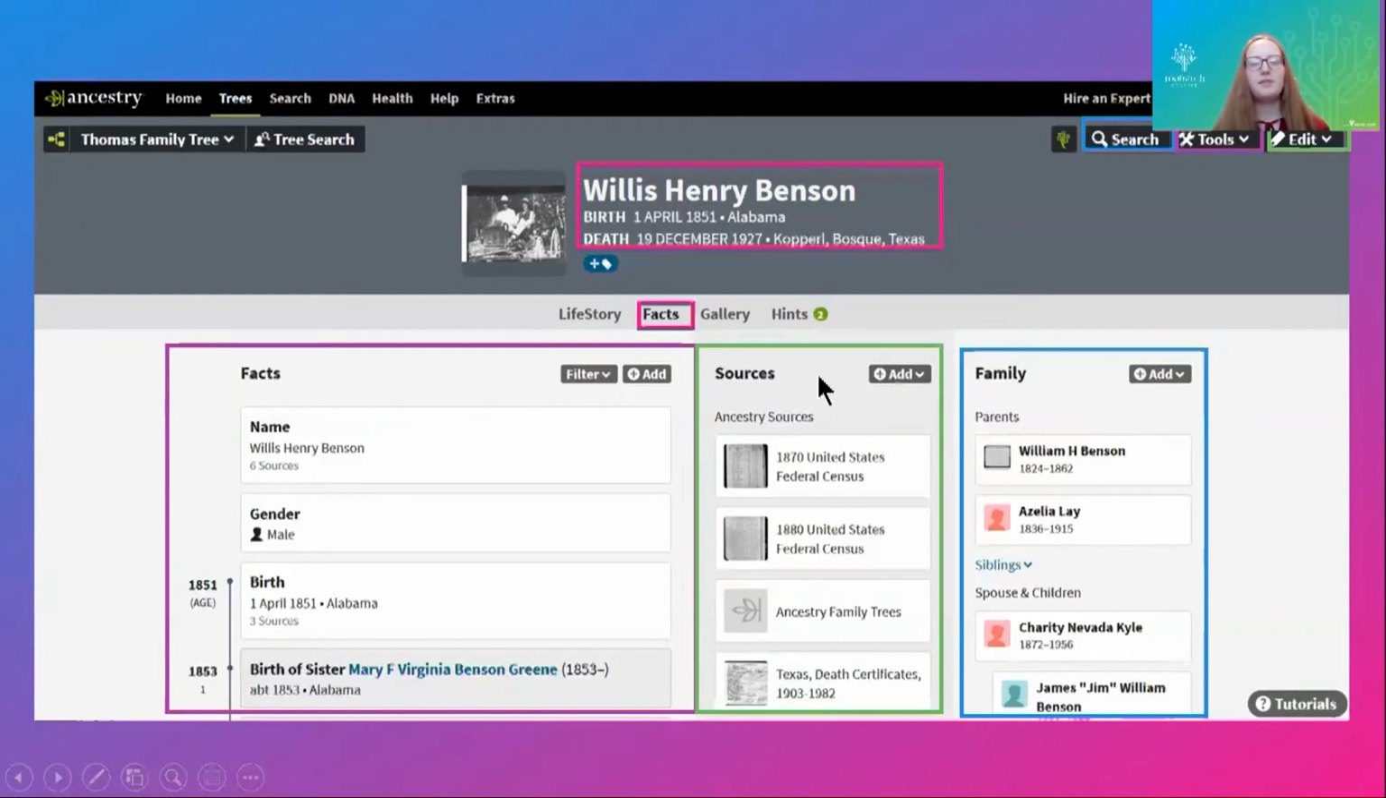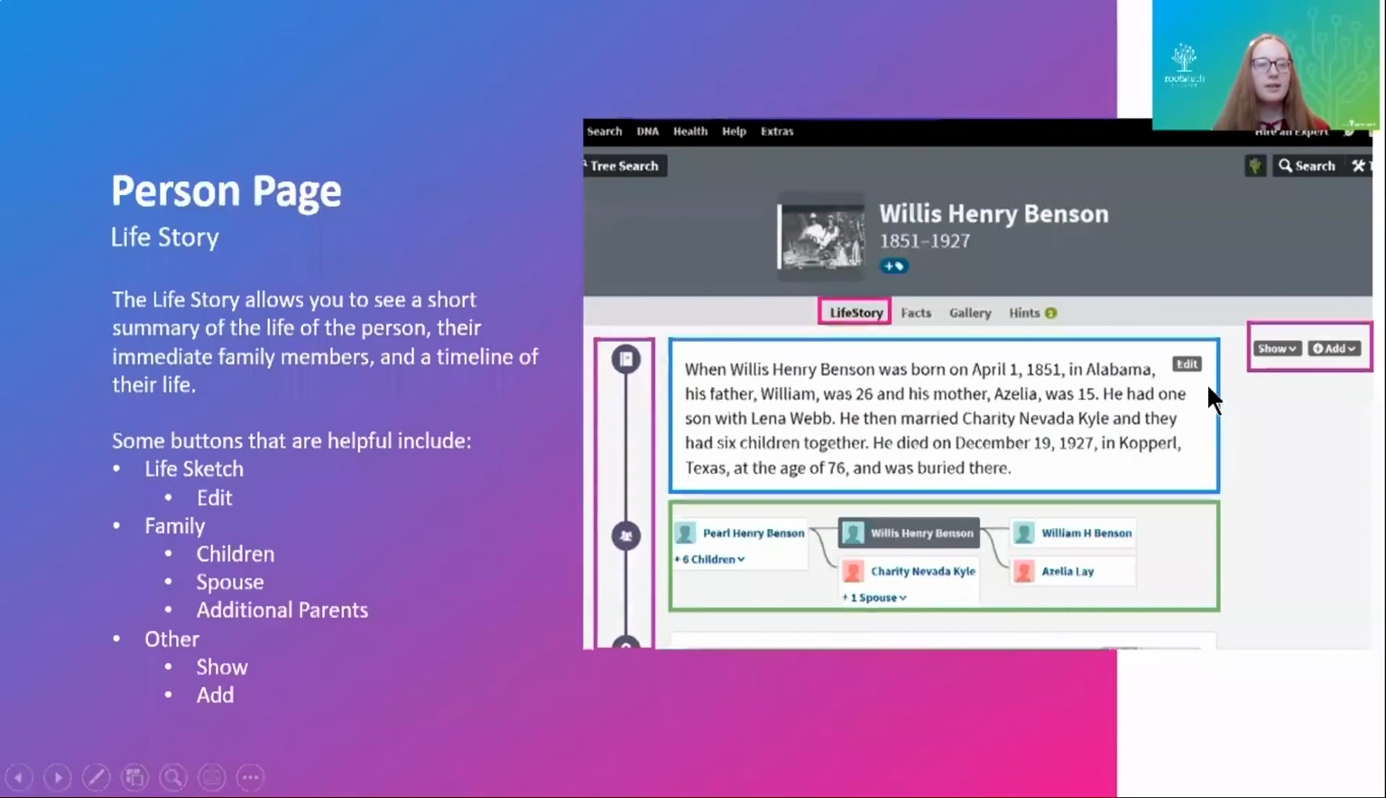Then each of these has an add button. On this one, you can add a fact. On this one, you can add a source. And with this add button, you can add another family member. So all really awesome buttons.